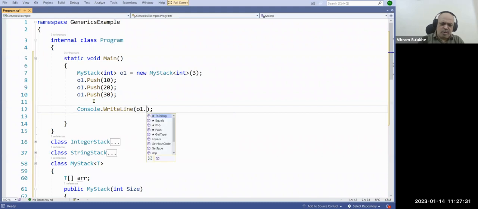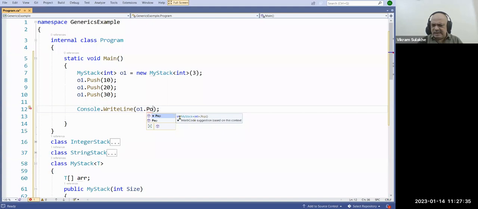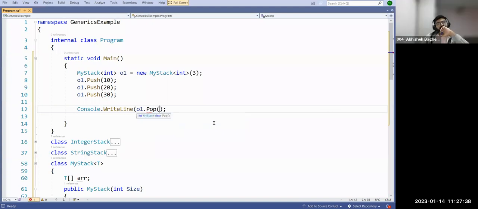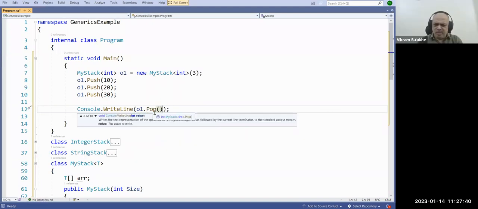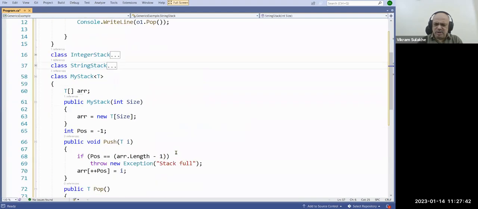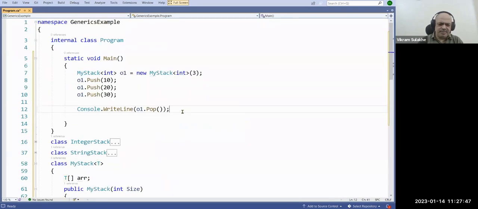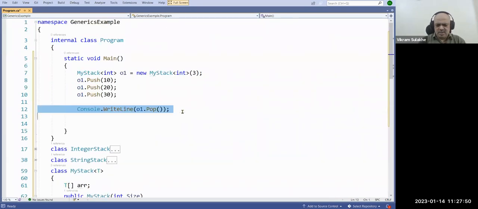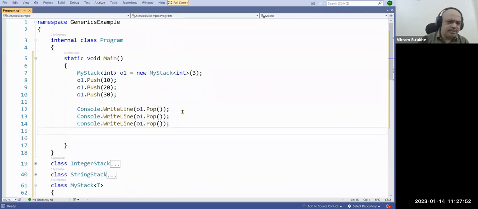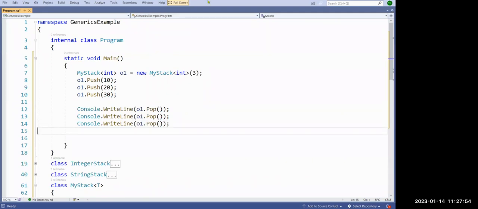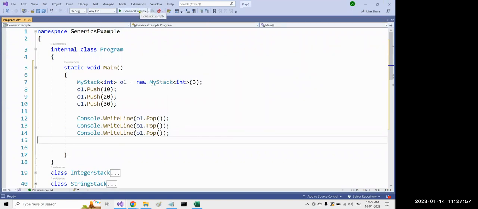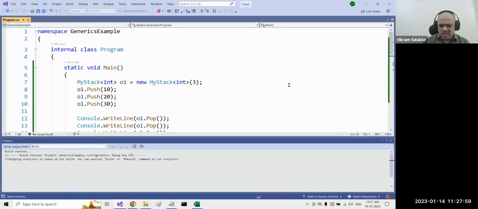Console.WriteLine again o.pop. o.pop now again is returning what? Returning an int. So normally, if you look at o.pop, now it's returning an int. Here it is actually returning a T. The T has been replaced by an int similarly. Pop. Okay. If you try running this code, then the values you should get, 10, 20, 30 being reversed as 30, 20, 10.